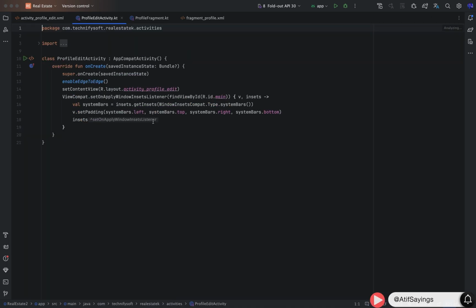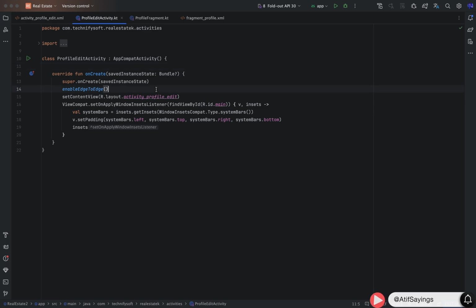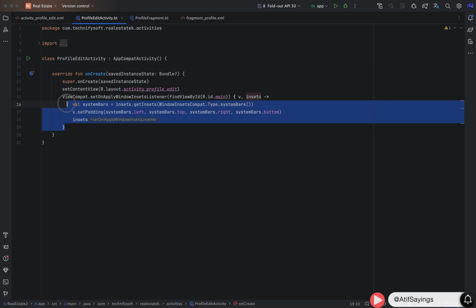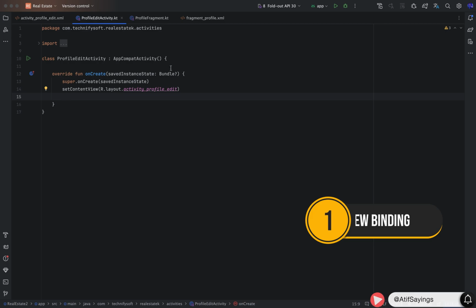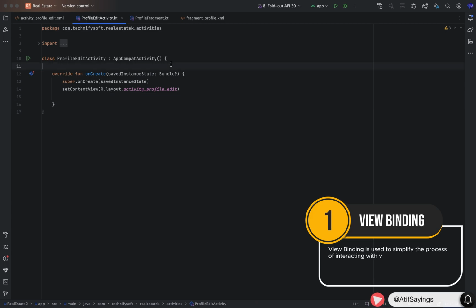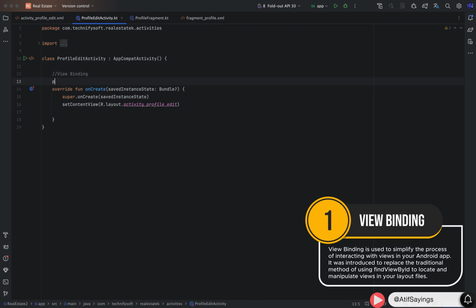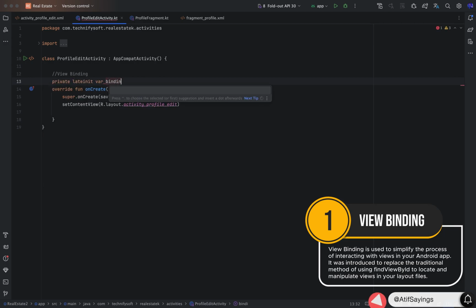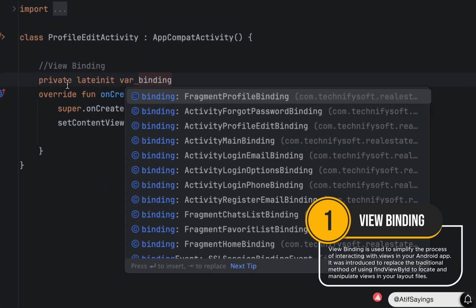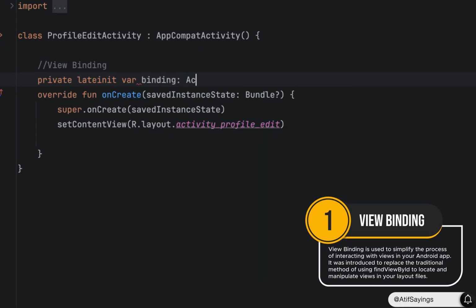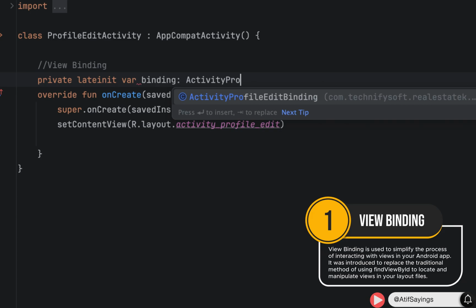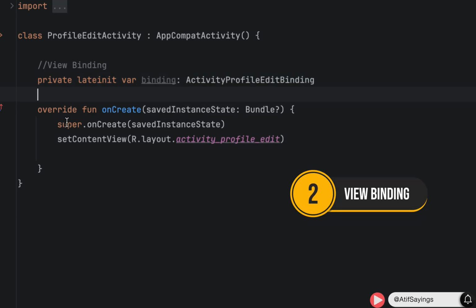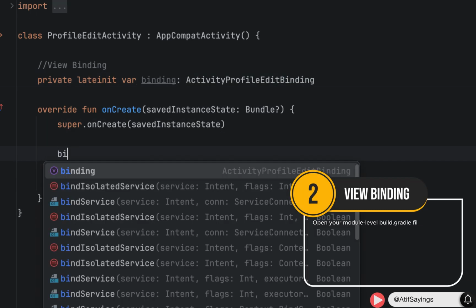First of all, we will use view binding to bind the layout file activity profile edit.xml file with our activity class. We will declare it in class level by private late init variable, name it as binding, which is of type activity profile edit binding. After declaring it in class level, we will initialize it in onCreate function before set content view.